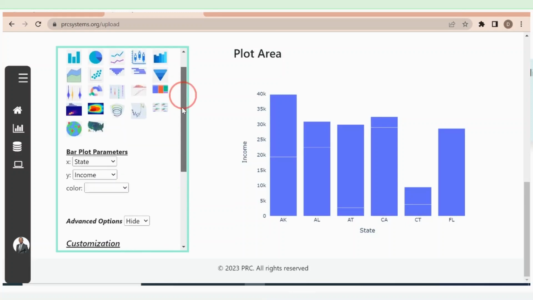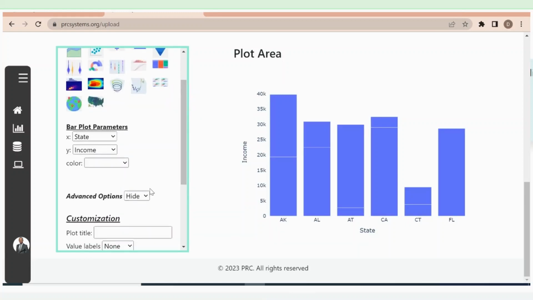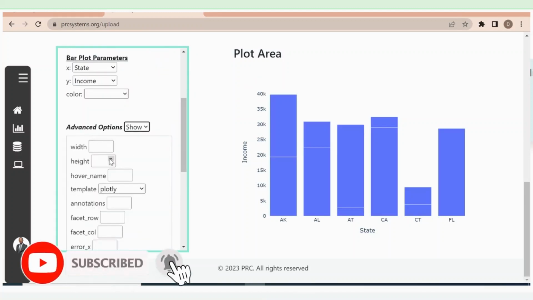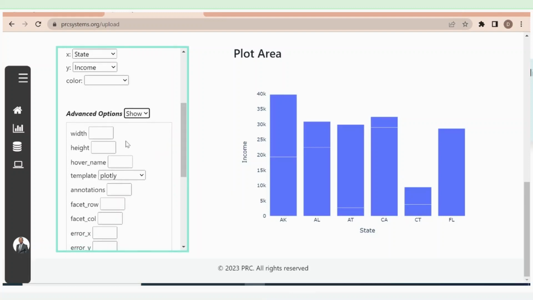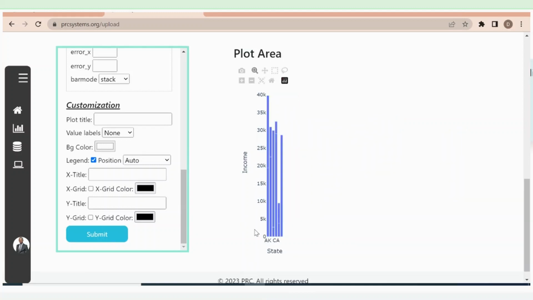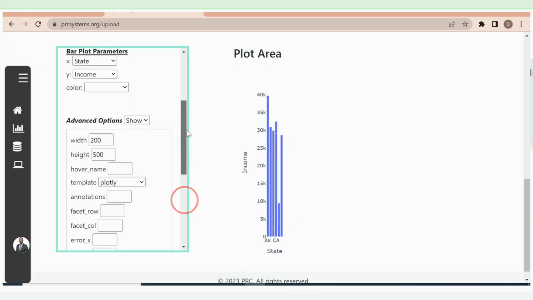Great. Now there are advanced options that you can use for each of the plot types here, right? An example for this one, if I show the advanced options, I can change the width, the height, the hover name, template. Some of them we're not going to touch on, but if I want to increase my width, I put 200. You can just try some values in there, 500, right? And if you try them out, you see what difference it makes. So 200, 500 means it's very small, right?